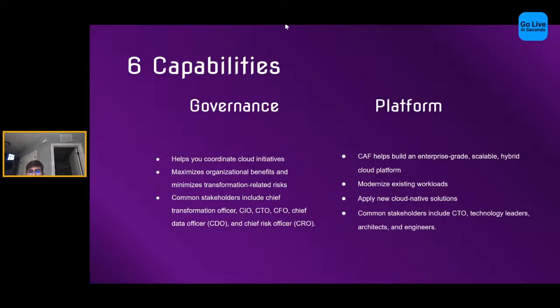Next, governance. The Cloud Adoption Framework can help you coordinate certain cloud initiatives, as well as maximize organizational benefits and minimize transformation-related risks. The common stakeholders include the Chief Transformation Officer, CIO, CTO, CFO, Chief Data Officer, and Chief Risk Officer.